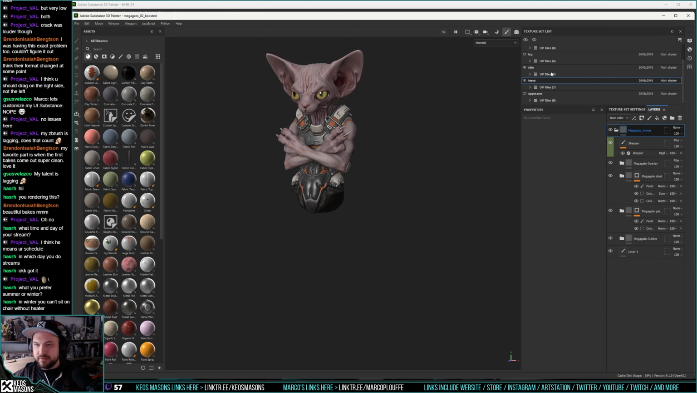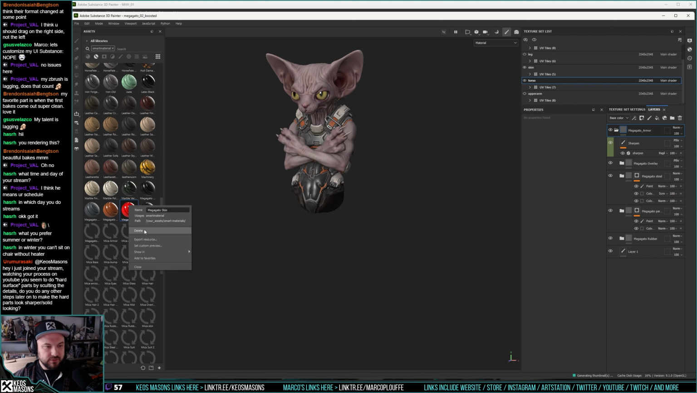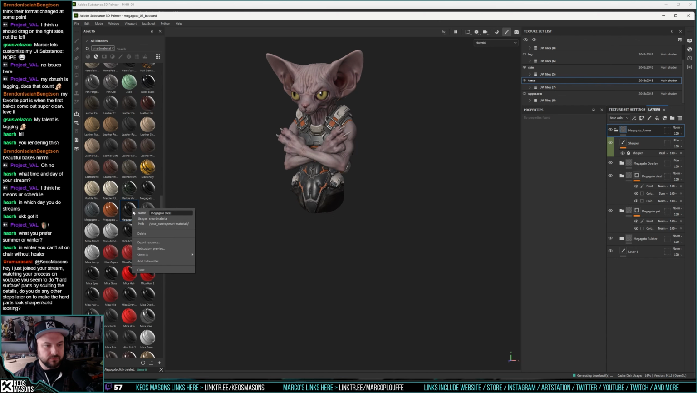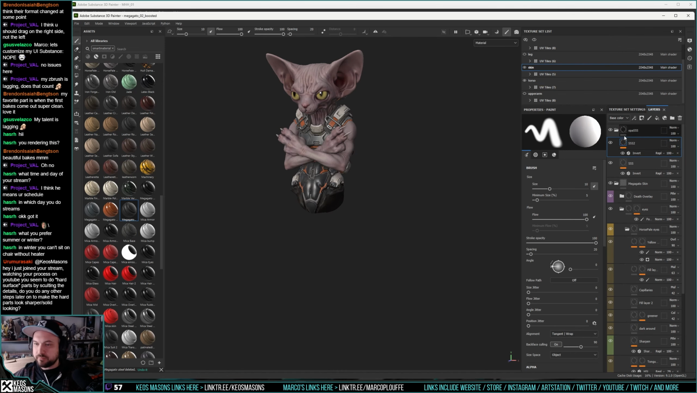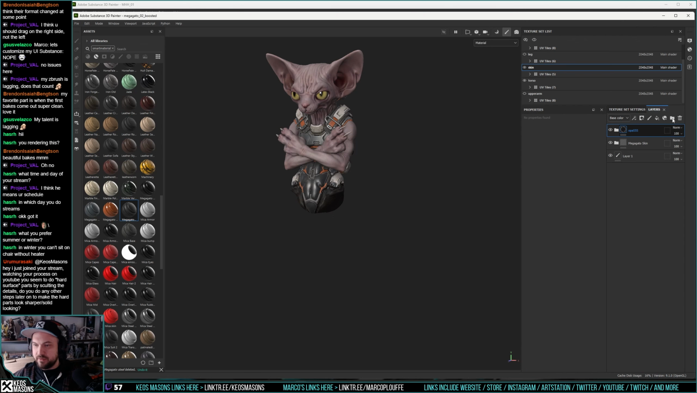All right, let's save this. Let's also delete the other ones. Now let's go in the skin one. And let's create a folder. And I go to skin. Let's put it in there, and let's save that as a smart material, after it's done loading.